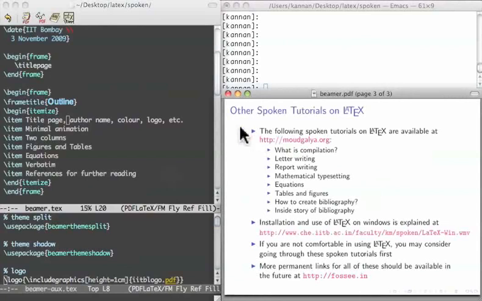This slide talks about other spoken tutorials on Latex. There are many spoken tutorials on Latex already available. You are encouraged to see them in case you are not comfortable in using Latex. These explain how to use Latex. This explains how to install and run Latex on Windows. And we hope to give more permanent links for all of this from fossee.in.